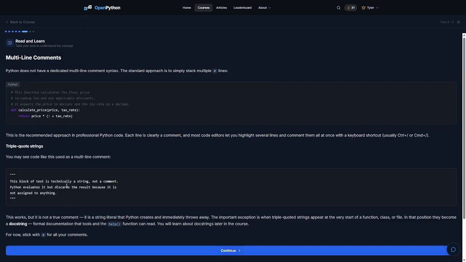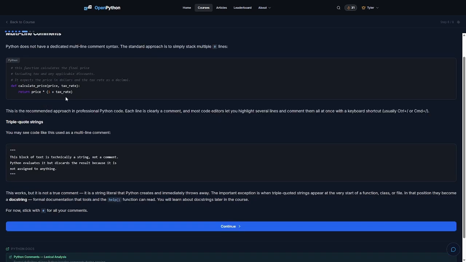Now let's discuss multi-line comments. Python doesn't actually have a dedicated multi-line comment syntax. Instead, the standard approach is simply to write multiple comment lines. So for example, here we have three lines each starting with a hashtag. This is the approach you'll see most in professional Python projects.